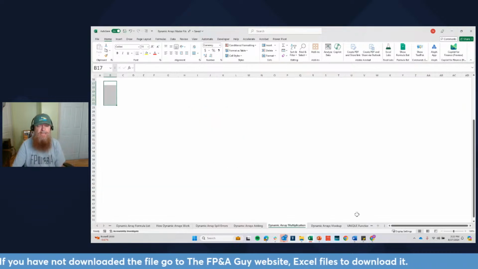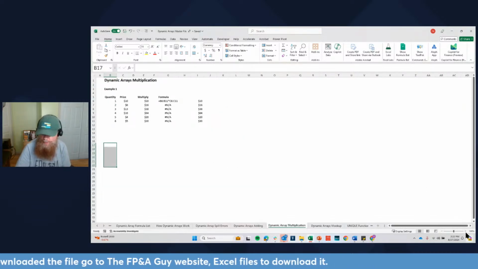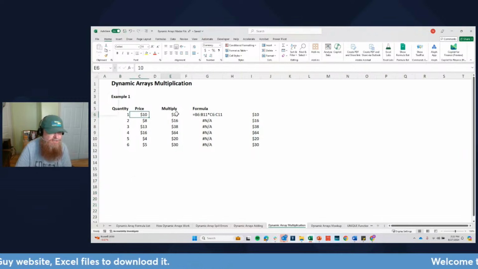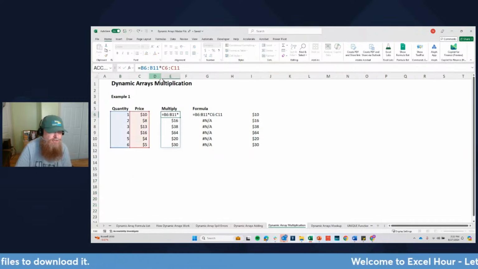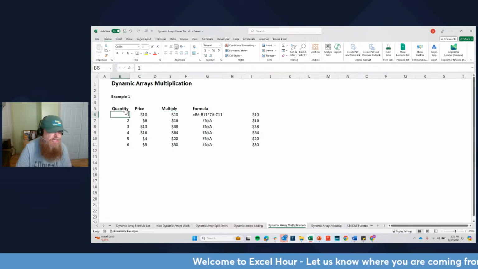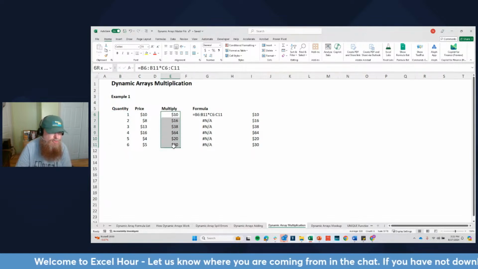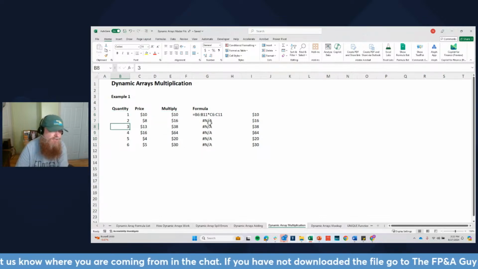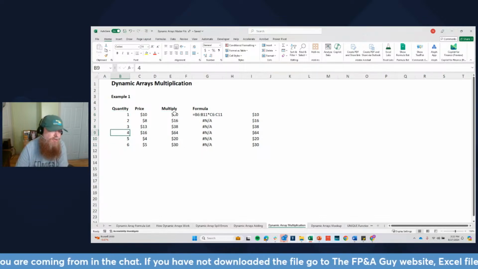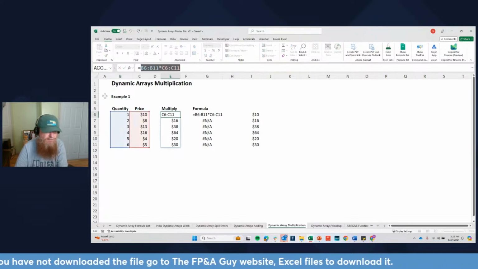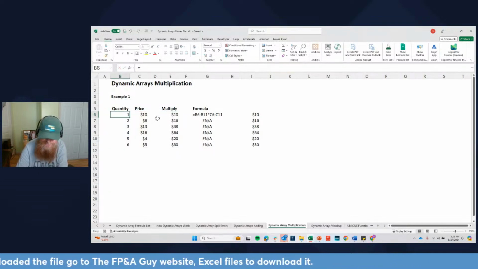Now let's look at multiplication, which I think is a little more straightforward. So here I have quantity and price. I've multiplied the two together. And you can see if these were dynamic, then I could do this as a dynamic formula. And what I mean by that is right now, these are just individual cells. And because of dynamic arrays, I can multiply them together. But I could also make this a dynamic formula.